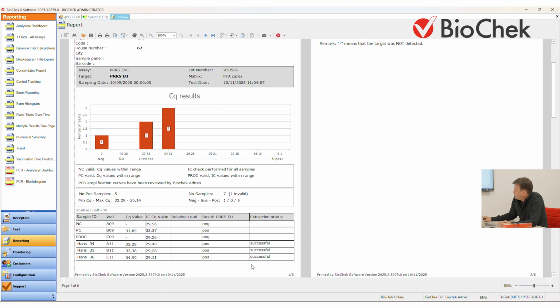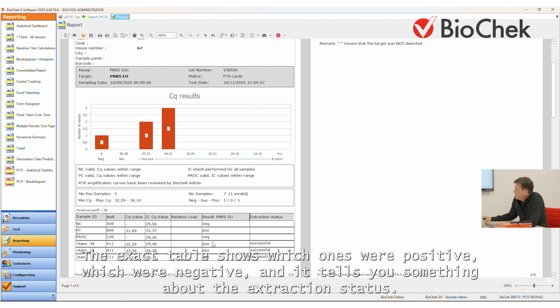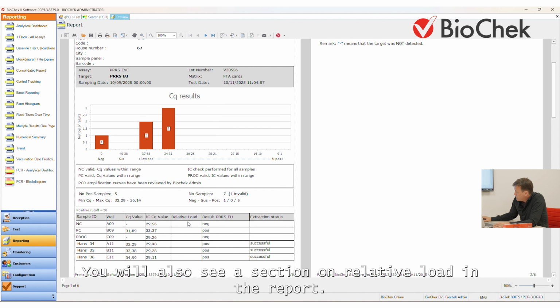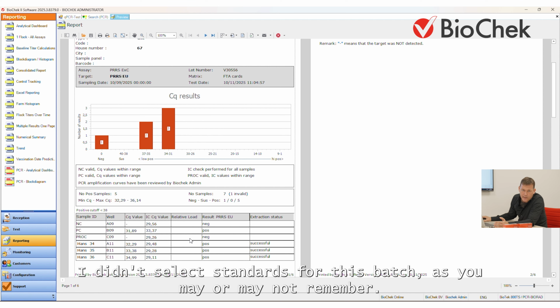Here is the exact table, and it's telling you which ones were positive, which ones were negative, and it's telling you something about the extraction status. And that's done because this kit contains the exogenous extraction control. You will also see that there is a relative load section in the report. I didn't select standards for this batch, as you may or may not remember.